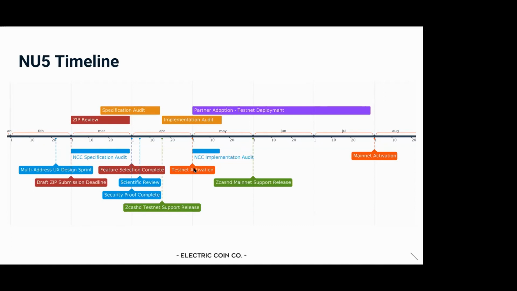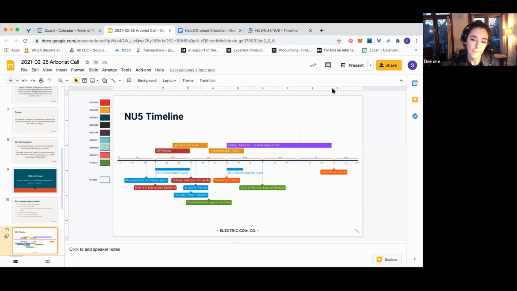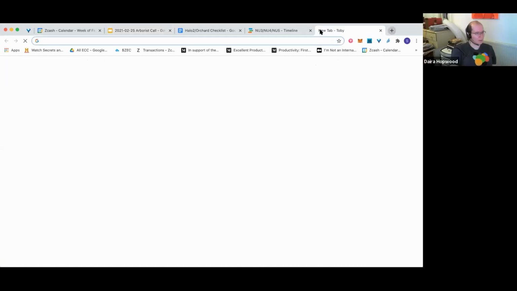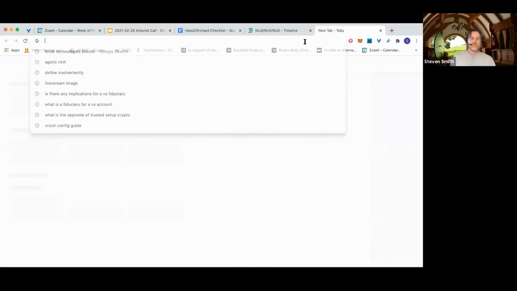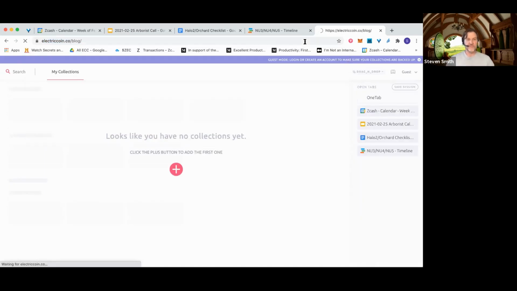Another thing is if you superimpose a timeline like this for the NU6 and you see when the draft ZIP submission deadline for NU6 ends up being, that might be a good starting point to figure out what the wiggle room is for that sort of stuff. There is some overlap. Yep, there is. It isn't very big. I think it's a couple weeks of overlap. Not positive, but I'll tell you in a second.